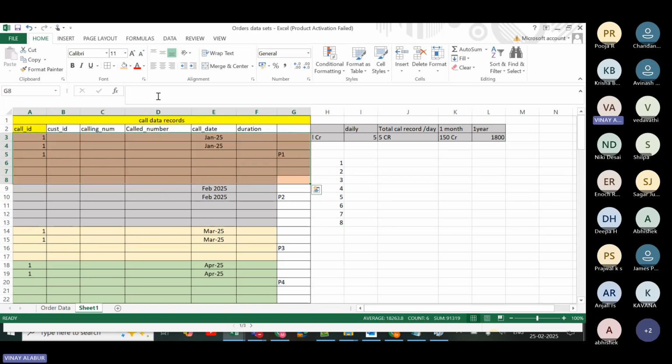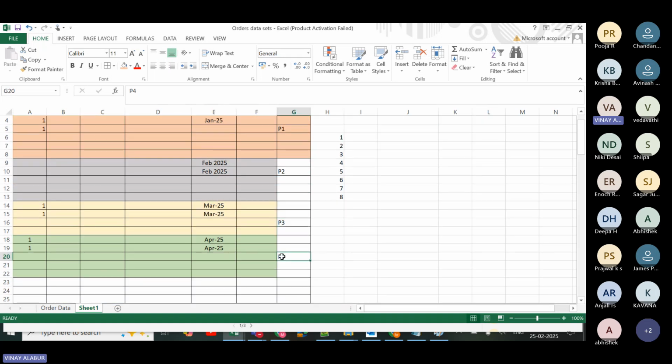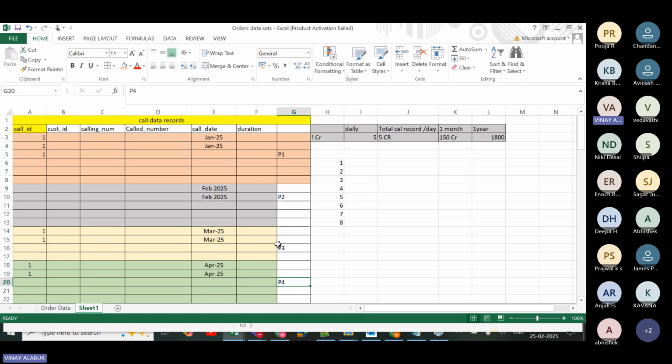There are several kinds of partitions. You can also say list partition. List partition is like this: January partition 1, February partition 2, March partition 3, and so on. If I need January month data, how many partitions do you read? You read only 150 crores of records, and you avoid the remaining 1800 minus 150, that is 1650 crores of records you avoid reading, because you know this.